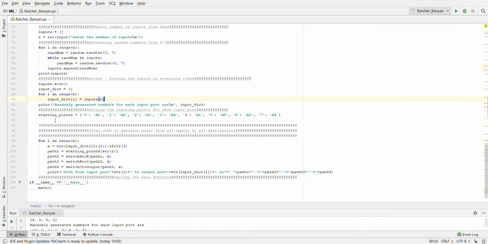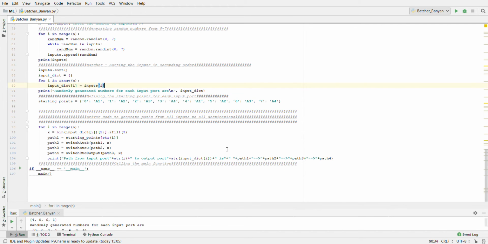And then here we define the starting points for each input port. For input port 0, A1 is the starting point. For input port 1, A2, and so on till input port 7. Here A1, A2, A3, A4 are the switches in stage 1 of the Banyan network. Stage 2 will have B1 to B4, and stage 3 will have C1 to C4.